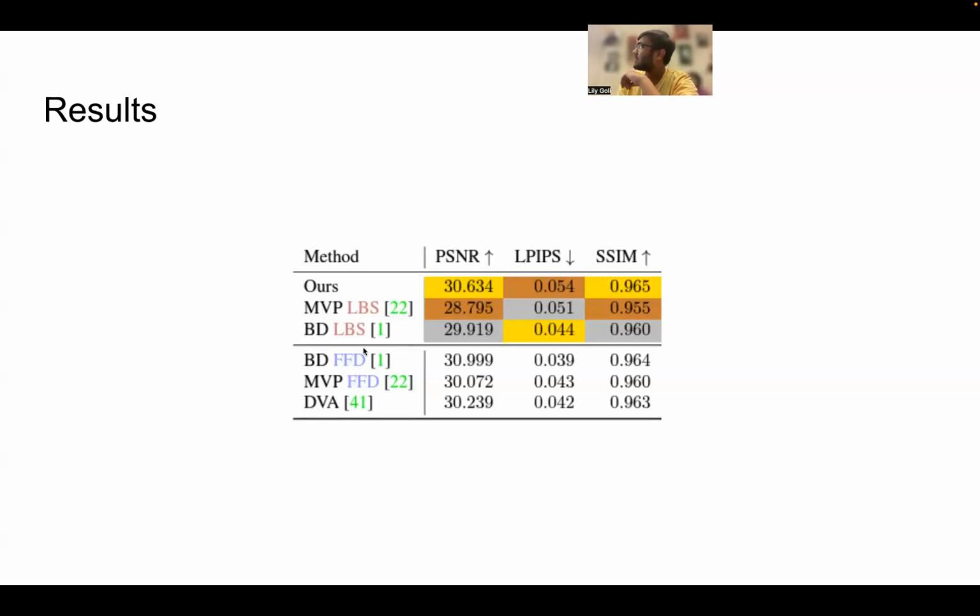So results: they use 2 methods for mesh, one is LBS, the other one is FFT. Except for this one, their method performs the best. They didn't give much reasoning on why it performs the best. Okay, that's all.